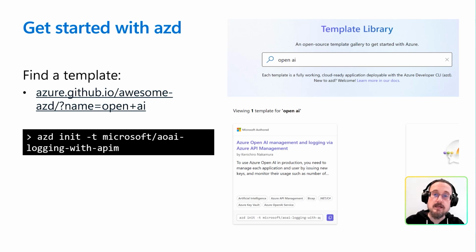So go to this template library, search for what you want, and you can see here on your bottom left side how we have the azd init command where we use the -t for template, and you simply select the template that you want, and it ends up scaffolding that project for you. So definitely leverage our template library before you start doing things from scratch.